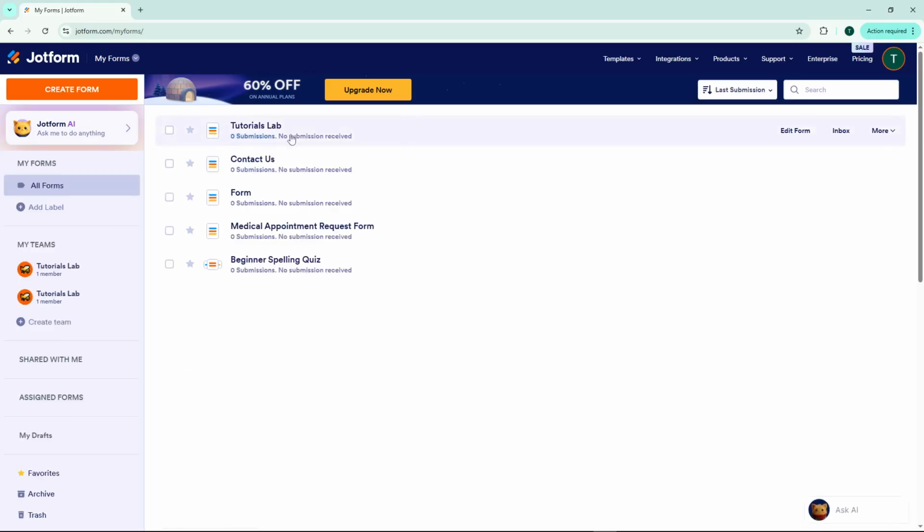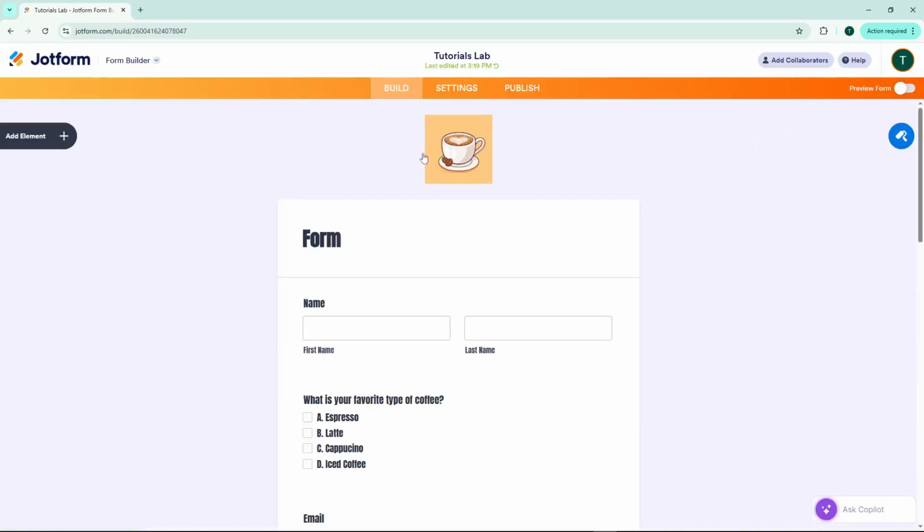Now you need to choose the specific form where you want to add Square payment functionality. Locate the form you want to edit and click the Edit Form button next to it. If you don't have a form yet or prefer to start fresh, you can also create a new form at this stage. Either way, you'll be taken into the form builder where all the customization happens.